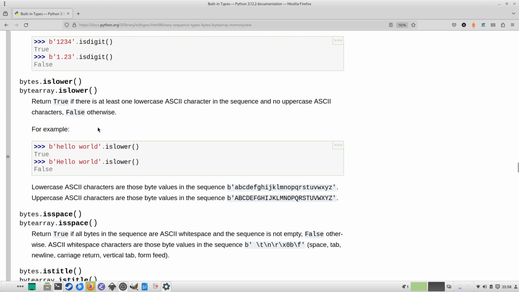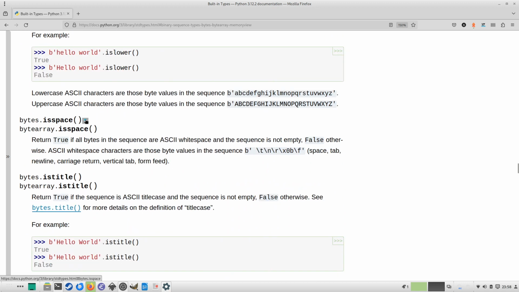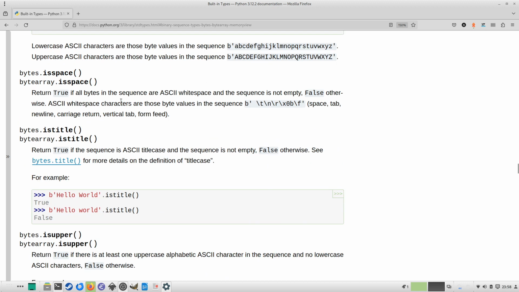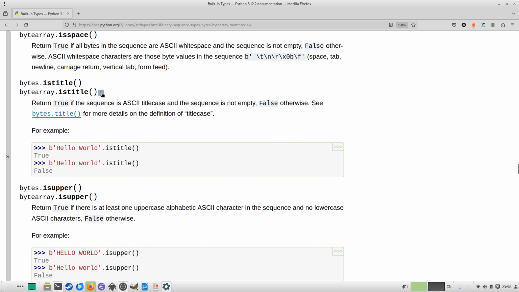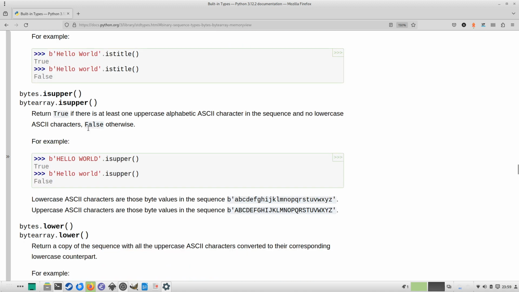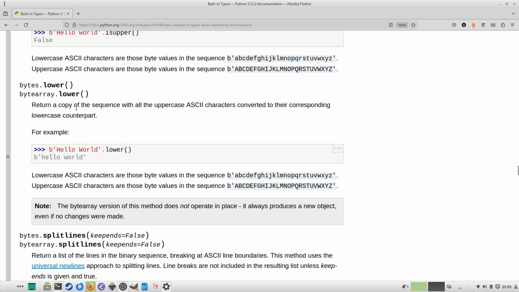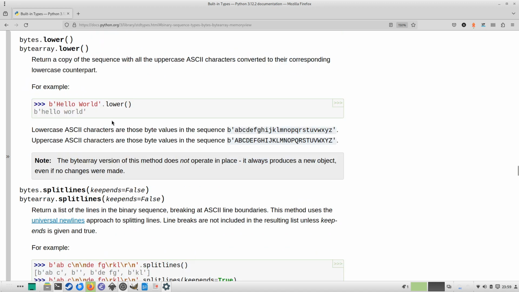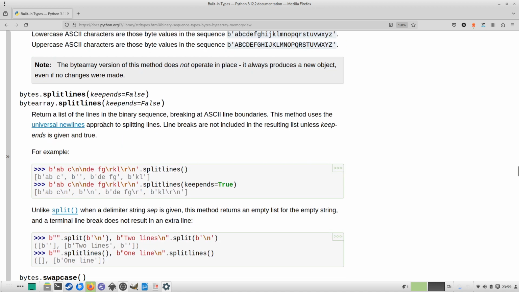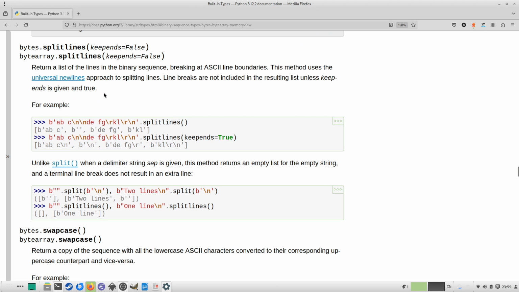Islower will return true if it is a lowercase character. Isspace will return true if it is an ASCII white space. Istitle will return true for a title case string and false for non-title case. Isupper will return true if all characters are uppercase and false if not. Lower will return a copy converted all to lowercase. Splitlines we have covered in strings in great detail.